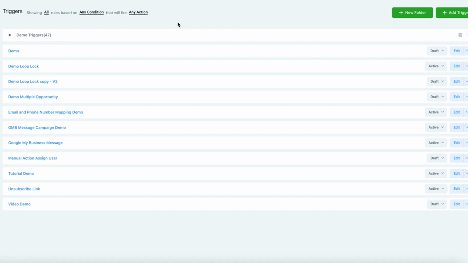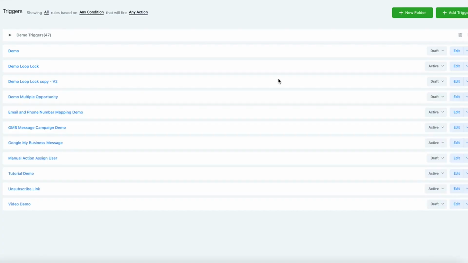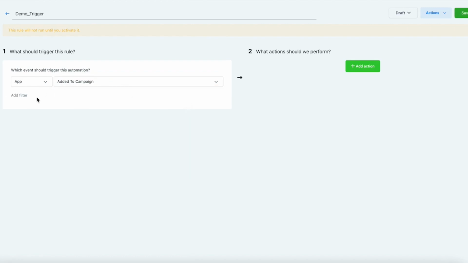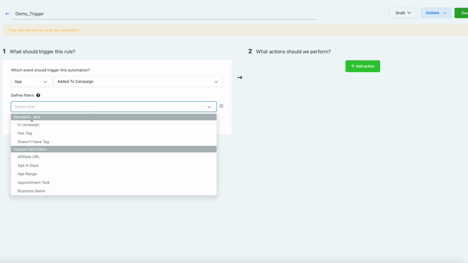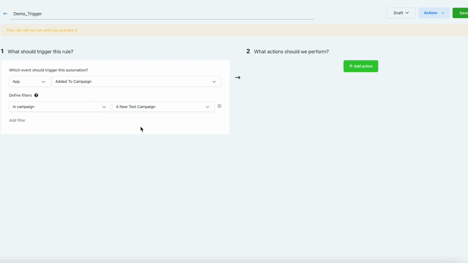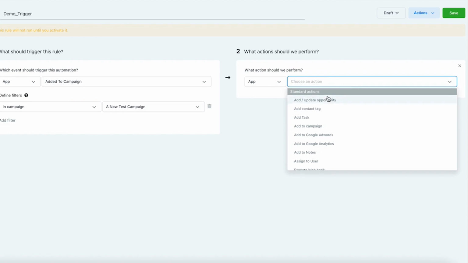Navigate to your Triggers section and click to add a new trigger. For Part 1, What Should Trigger This Rule, choose Added to Campaign, and you can further filter this out to specify a specific campaign if you'd like, or if you don't filter it out, the action will apply for all of your campaigns. For Part 2, What Actions Should We Perform, choose Send Notification.